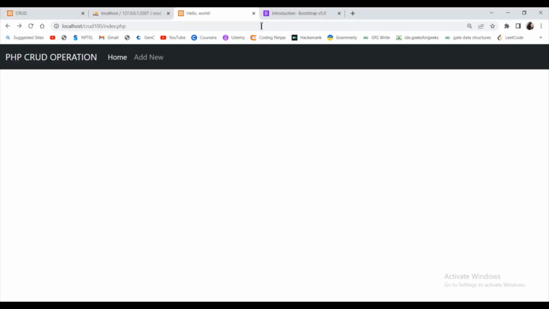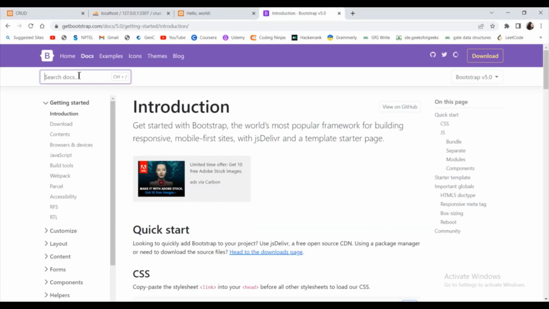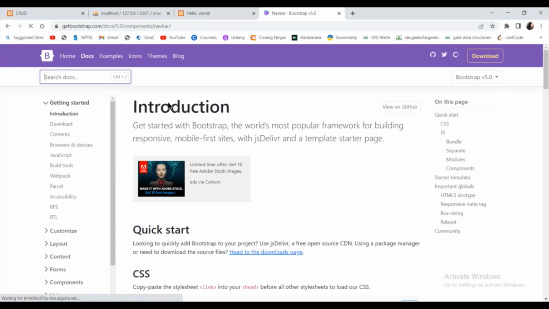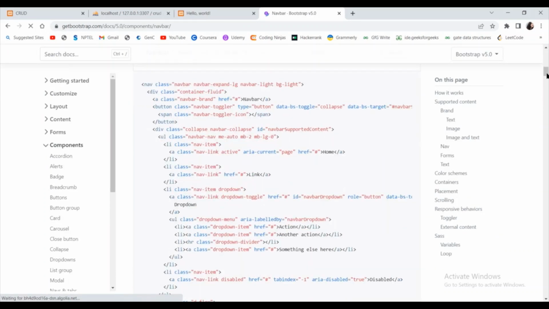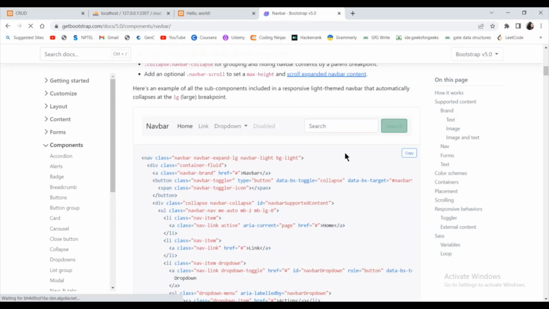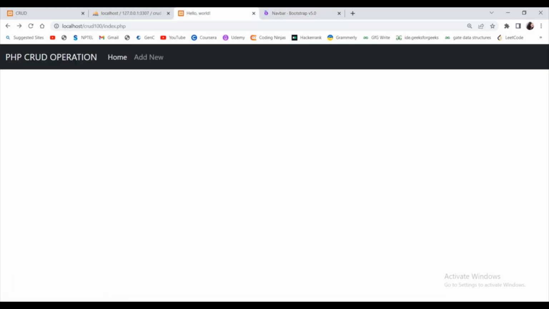You can get this navbar on the Bootstrap 5 official website by just searching navbar, and this is a starter template of navbar. You can copy, paste and edit it a little bit to make it like this.